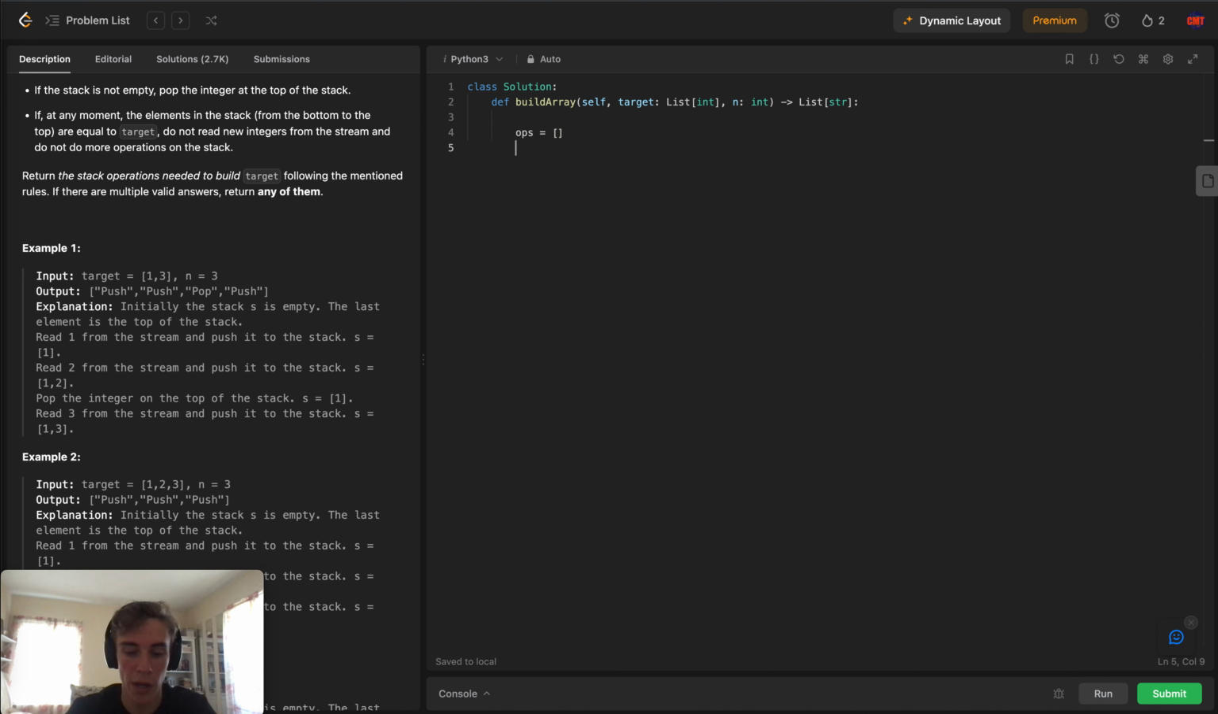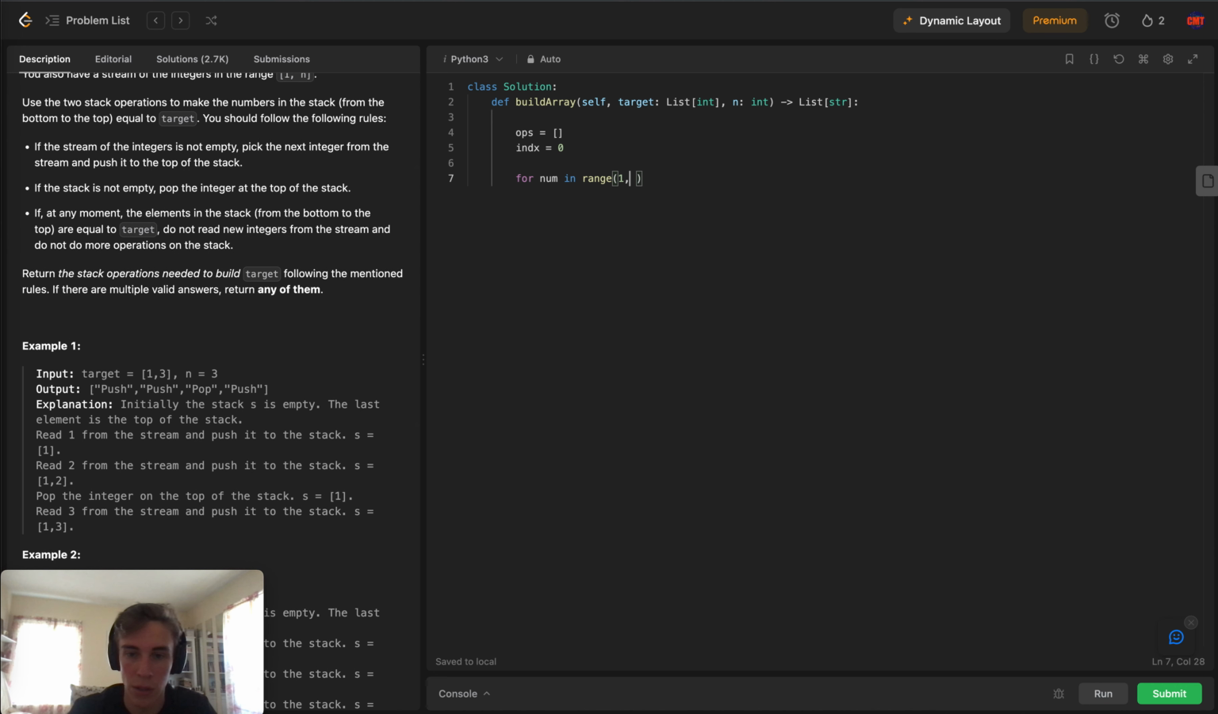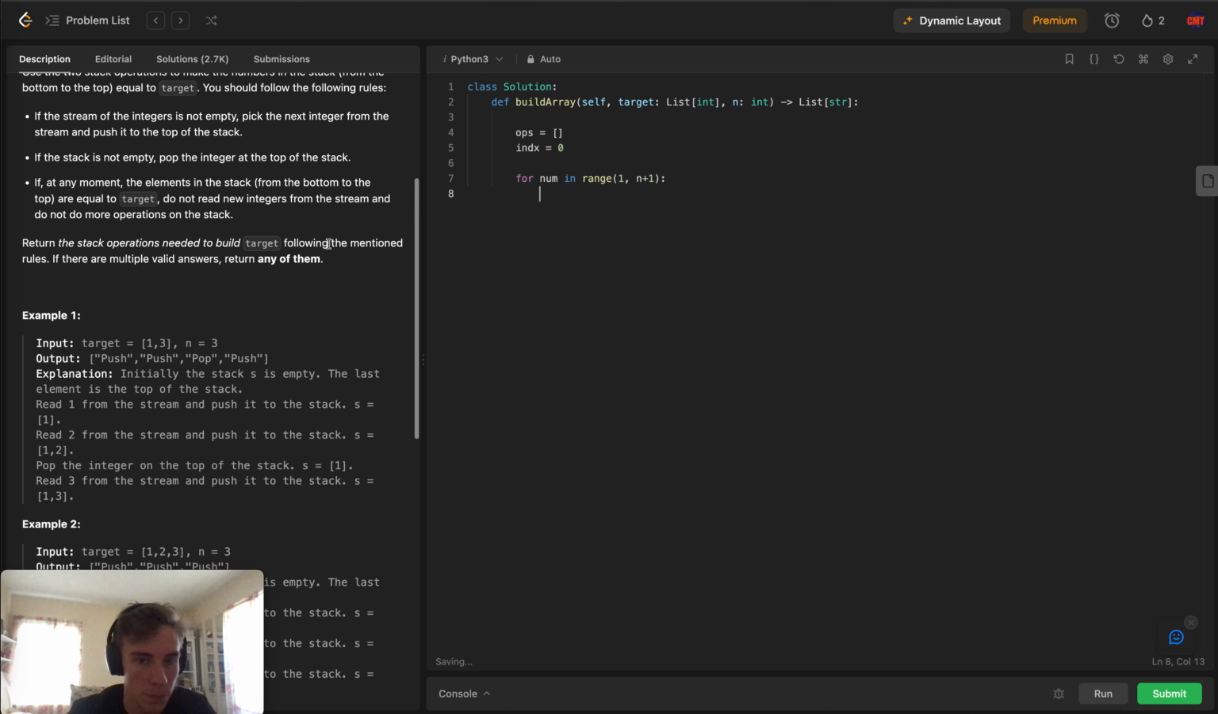I'll have that be an array. Index will be 0. I need, what else I said? I said a for loop. Num in range. Let's have it be inclusive from 1 to n, so 1 to n plus 1. Okay, and here, so let's see, I have the operations. Need the stack also.